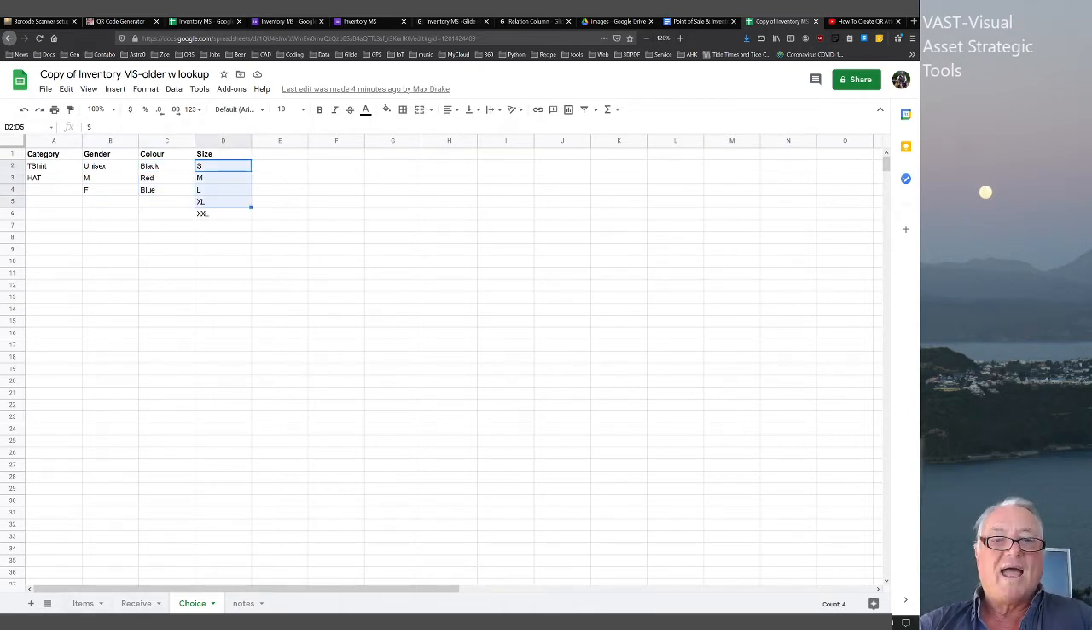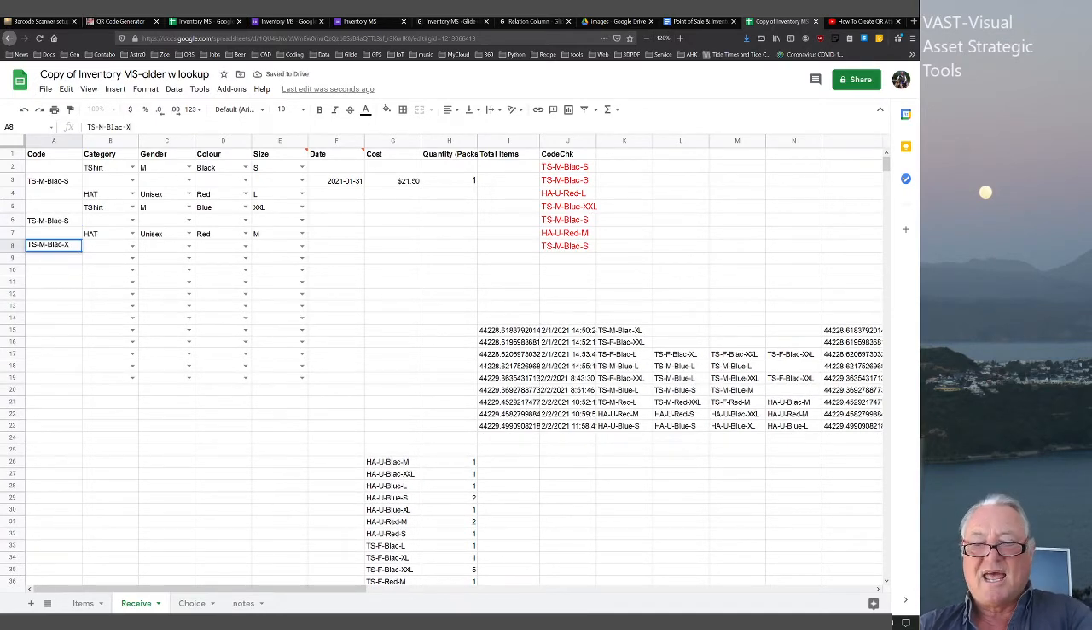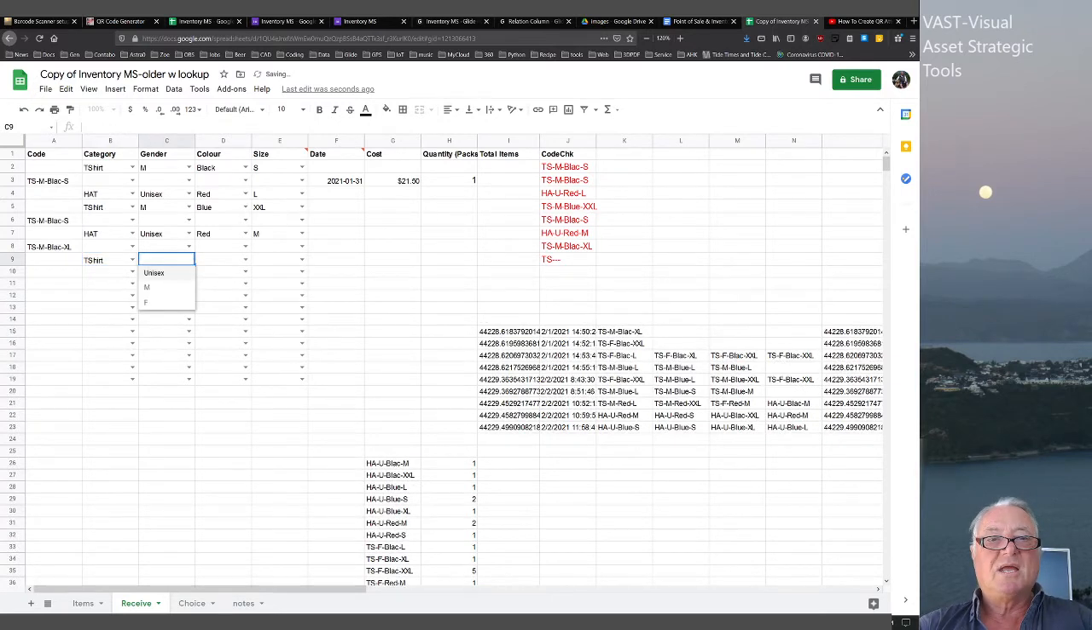When I actually did the choice, this was my first intention of doing this. When I wanted to add things to it, I could come down here. I could either have a new code here, and that could be an XL t-shirt coming through there, or else I could use a pull down. I wanted a t-shirt, for a female, a nice red one, and I wanted it to be small. And there you actually see a code check.